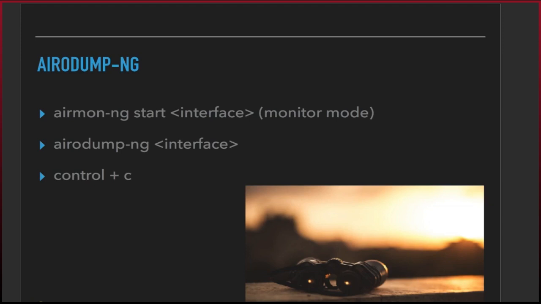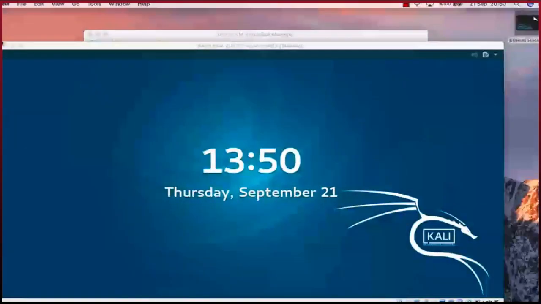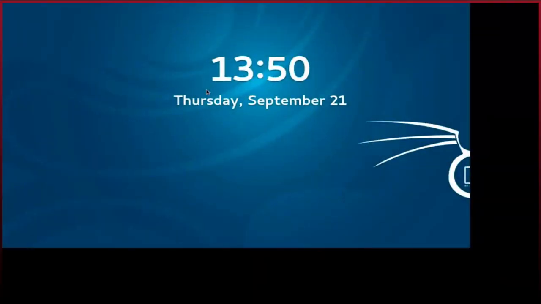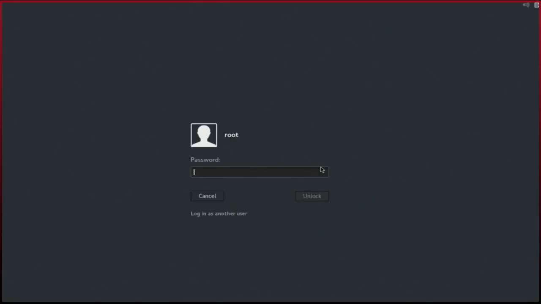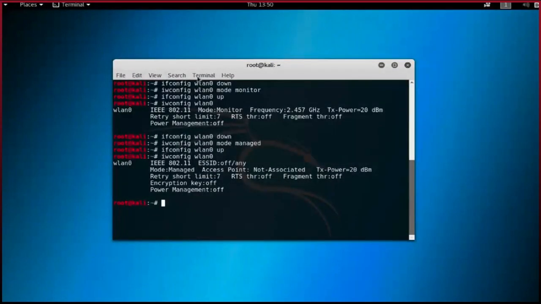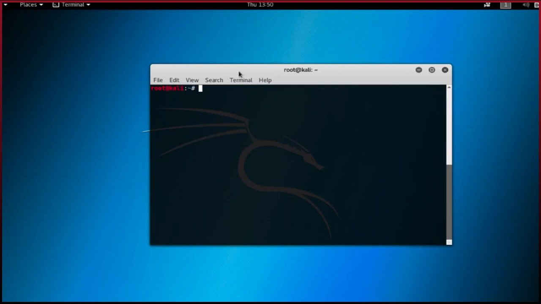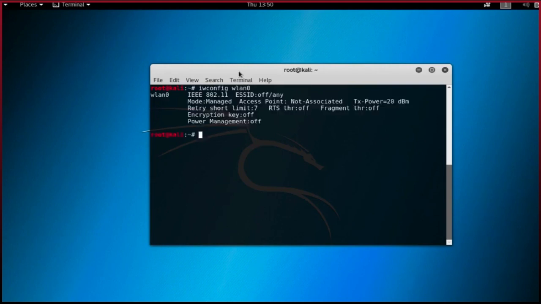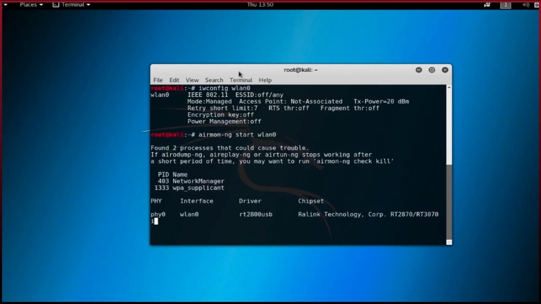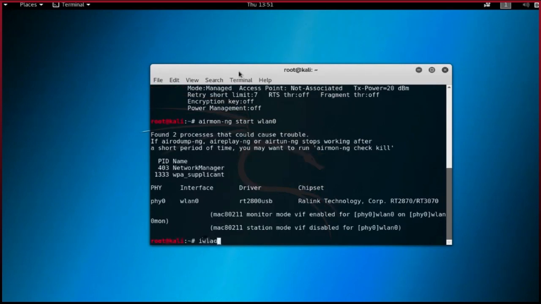I'm going to go back into my Kali machine, and of course I'm connected with my USB Wi-Fi card and bridge adapter enabled. But first, let me give my password here and unlock this screen. You have to open a terminal and have a clear page. If I run iwconfig wlan0, you will see that I'm currently in managed mode. So I have to go into monitor mode by running airmon-ng start wlan0.